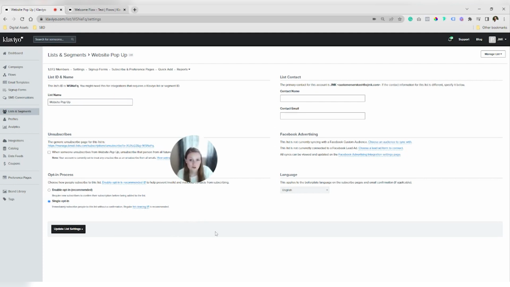One thing to note about that, you do have to change this for every new list you make. So be careful if you've got another list for a different pop-up, if you have a list for something else. Single opt-in needs to be selected or else it's sending out that double opt-in message.